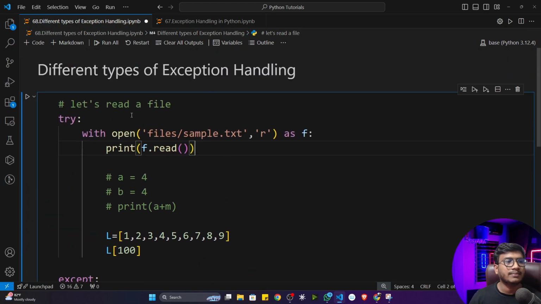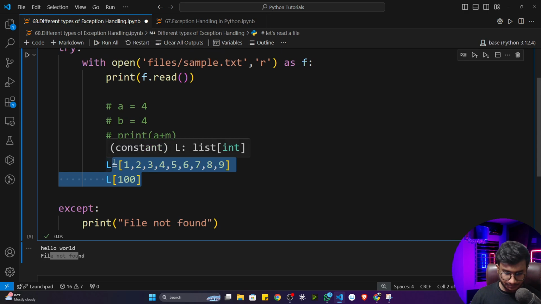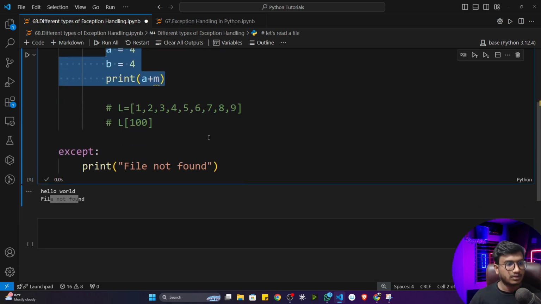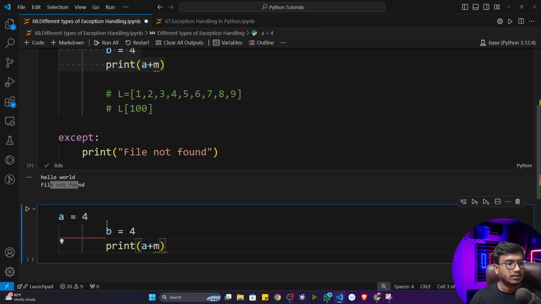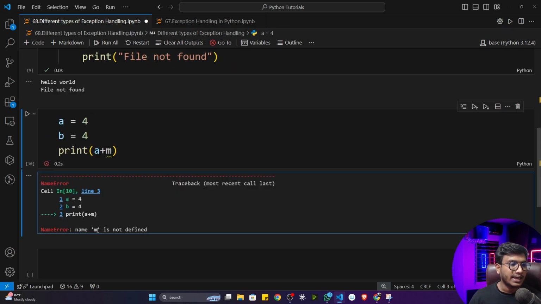So that's how in Python we can handle different types of exceptions. Let me show you. Whenever I'm performing this operation, let me copy it and define it here. Let me show you the error type. What error type will I actually get? If I execute the program, it will give me a name error: M is not defined. So this is a name error, not a file not found error.